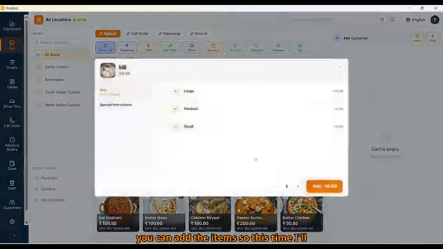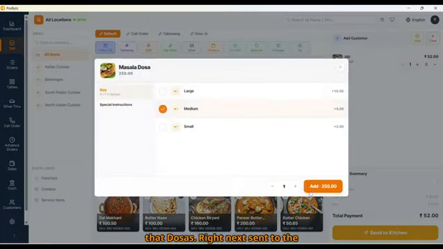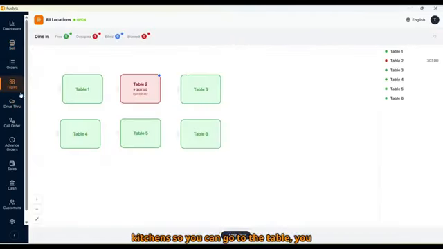So you can add the items. This time I will go for a South Indian option. So you have the dosas, then send to the kitchens. So you can go to the table, you can view the orders, you can see the table order is running, and you can see the timer as well. Once it is, you can see it is also occupied.